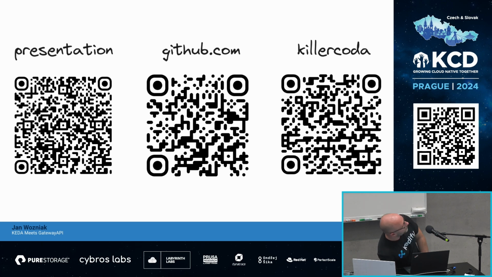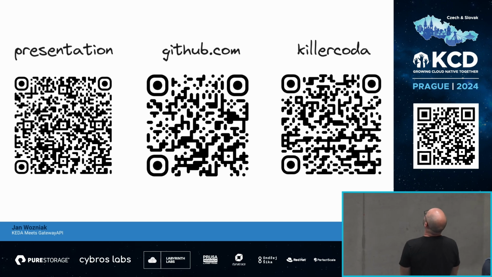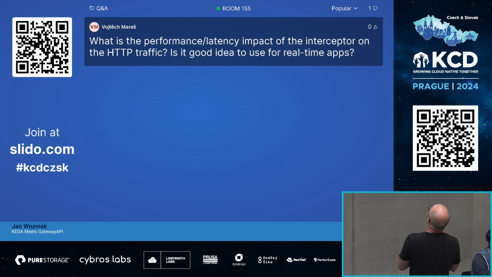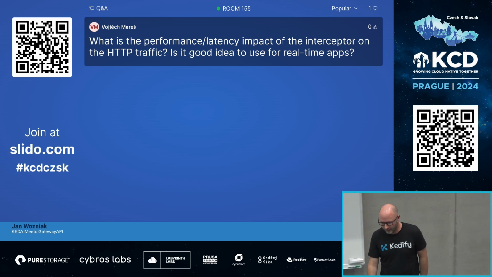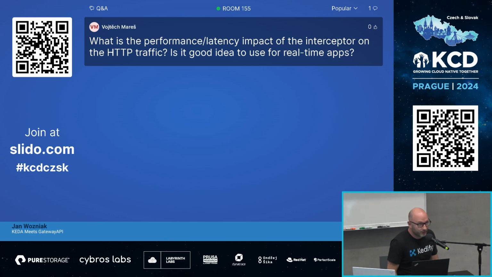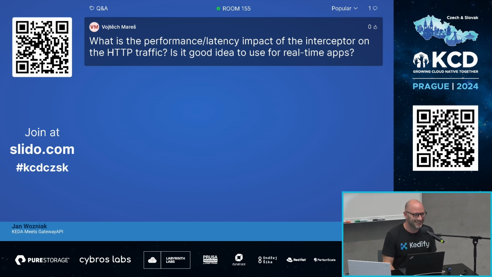So we have one question, or maybe a few more. So there is Wojciech Mareš asking, what is the performance latency impact of the interceptor on the HTTP traffic? Is it a good idea to use for real-time apps? Excellent question. This one is not prepared this time. This is not from a colleague.